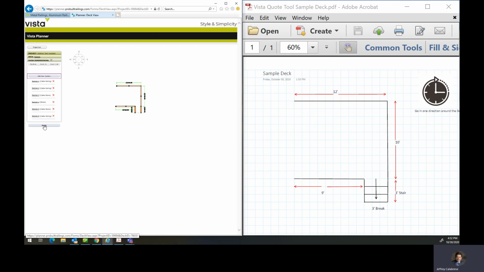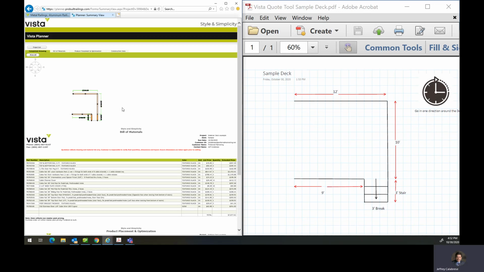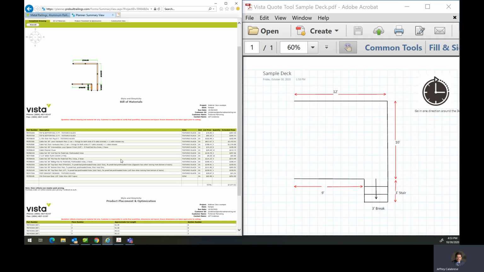And when I hit Finish, this will give me really all of the material that I need. It gives me a drawing, which is an aerial view looking down on the deck. It'll give me the sections and the inches that I've created. It gives me a bill of materials here.